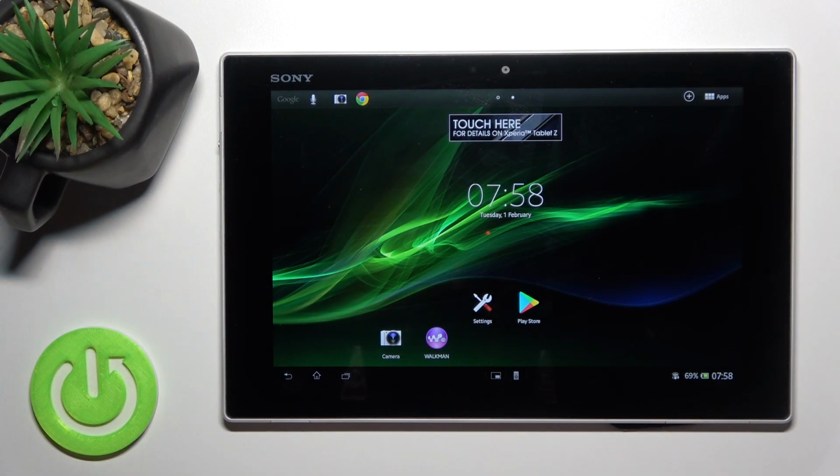Welcome, today in front of me is a SONY Xperia Tablet Z, and I'll show you how to turn on or turn off silent mode on this device.